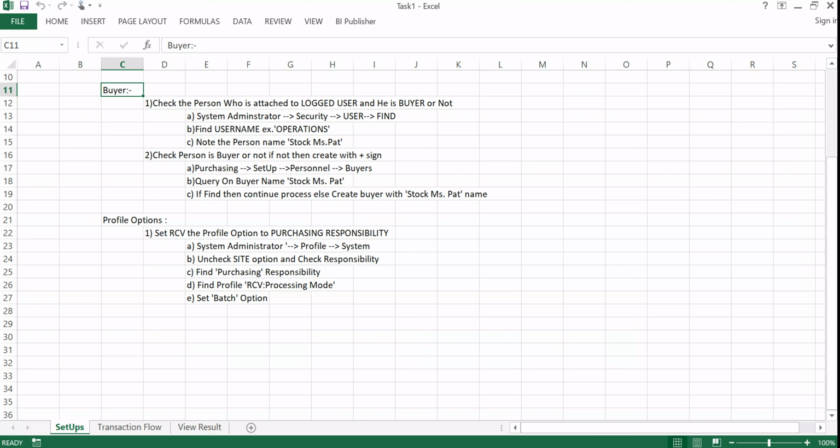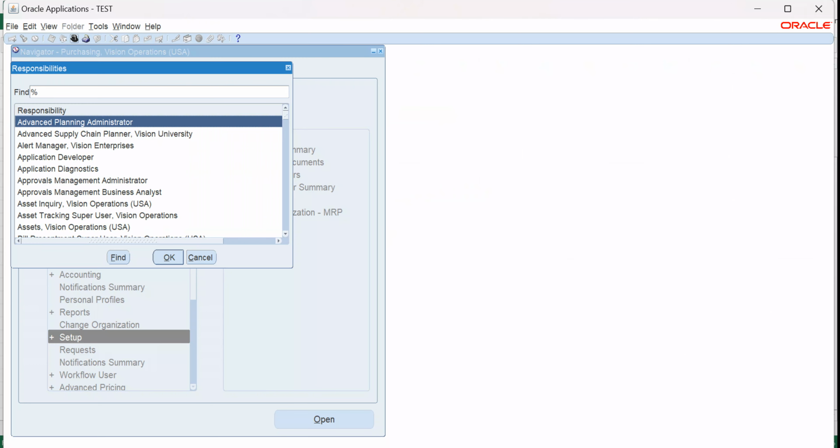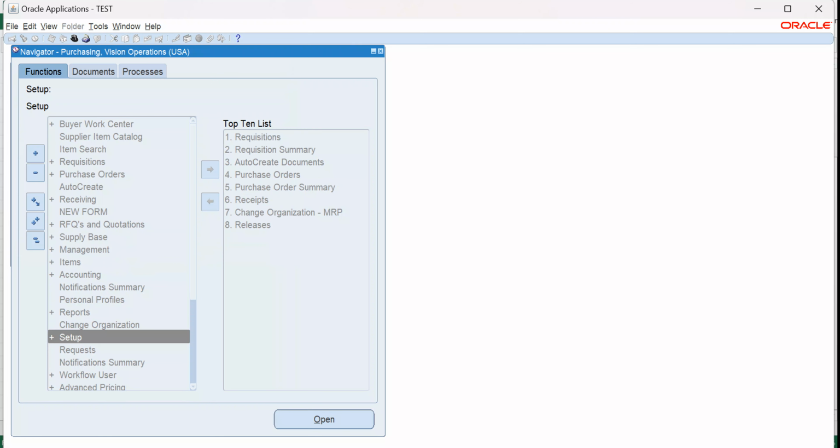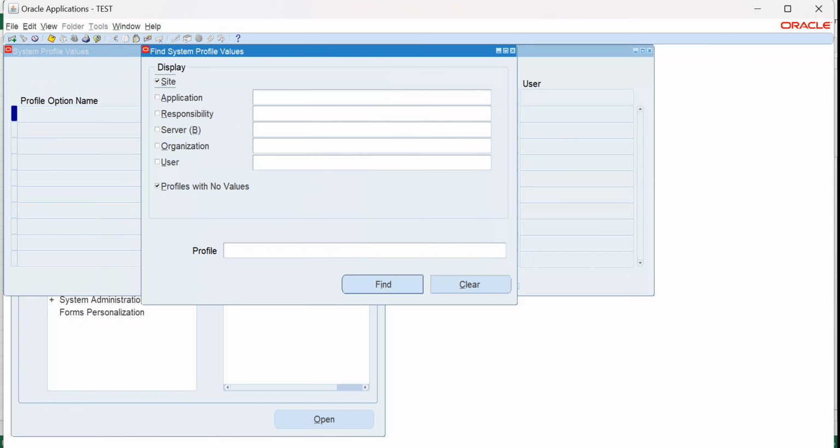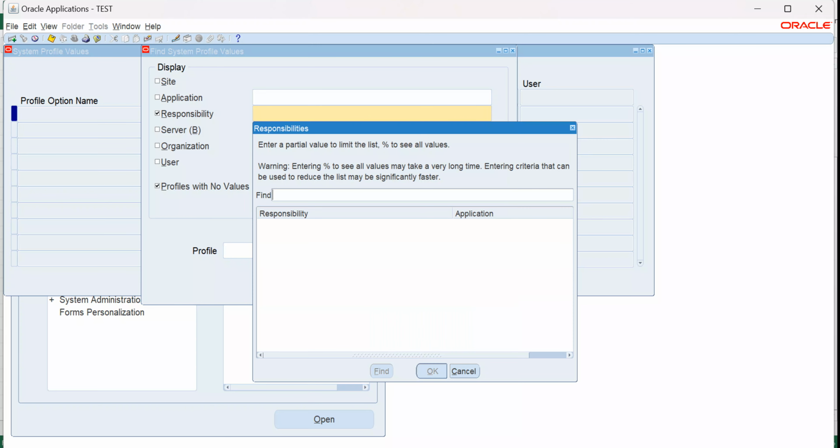So the next step is to set up the receiving processing, that is, receipt processing when you enter a material receipt. For that, go to system administrator, profile, and system option. Let's see it practically. Switch the responsibility to system administrator. Then go to the profile option, then system, uncheck the site option, check the responsibility option, and find the responsibility of purchasing.